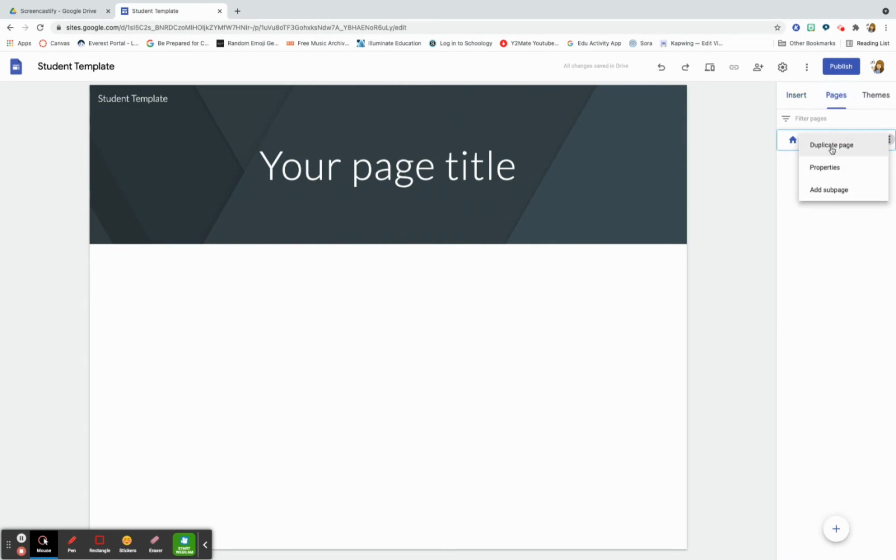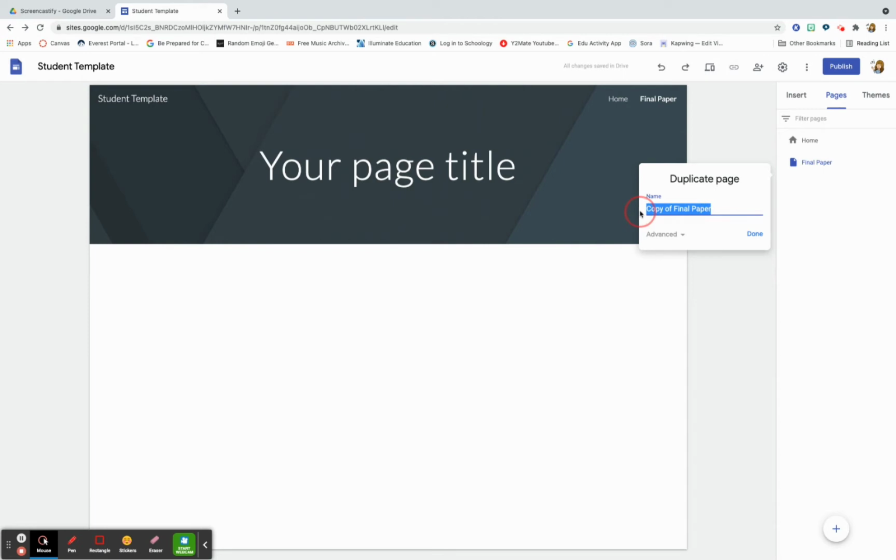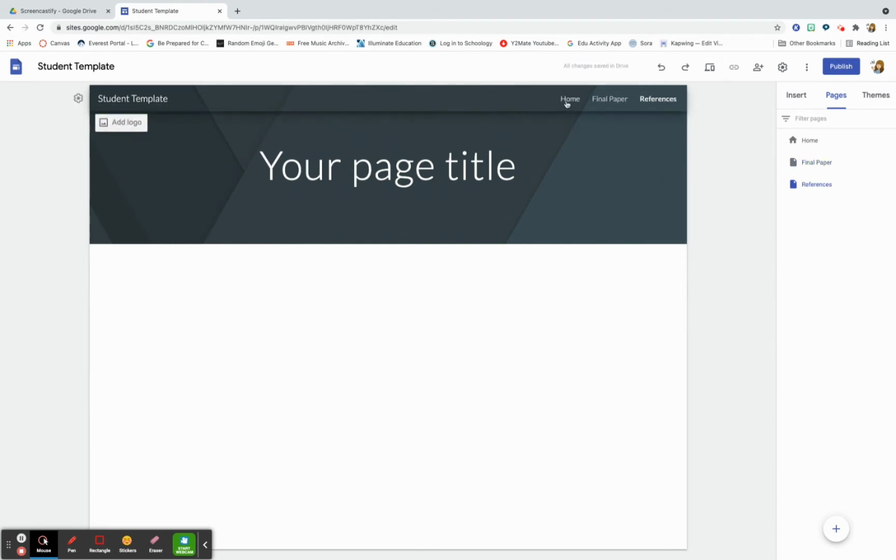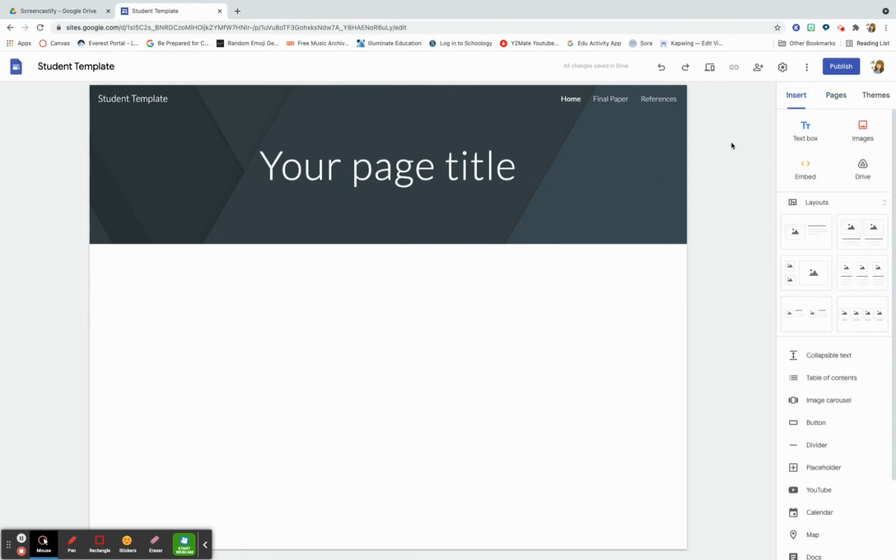I'm going to duplicate this page, and I'm going to change it because I also want to include a page where students can upload their final paper if this project included a research component. Additionally, I'm going to duplicate that final paper page, and I'm going to change this one to be their reference page. Change it to references. Now along the top, I have the home page, final paper, and references. I'm going to click on my home page to make sure that's where I'm at, and go back to Insert on the right-hand side. From here, I can design my pages.